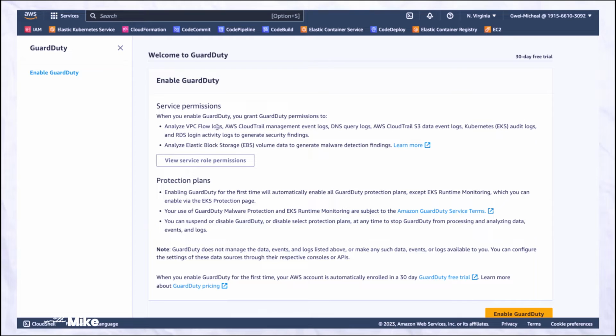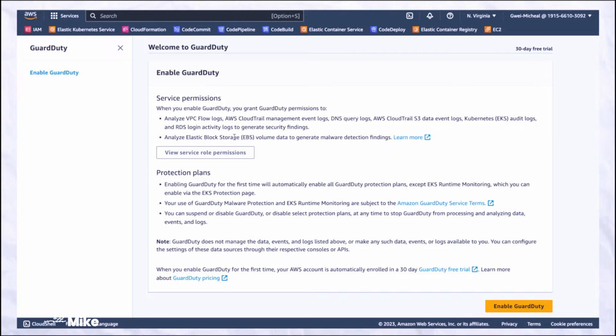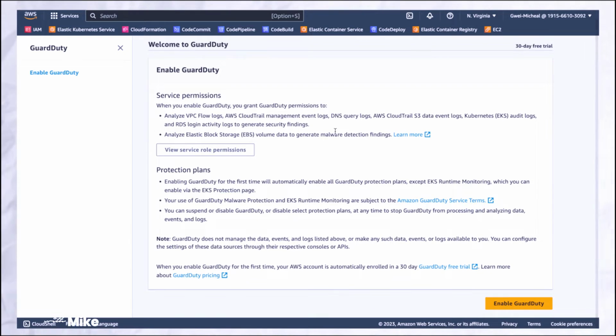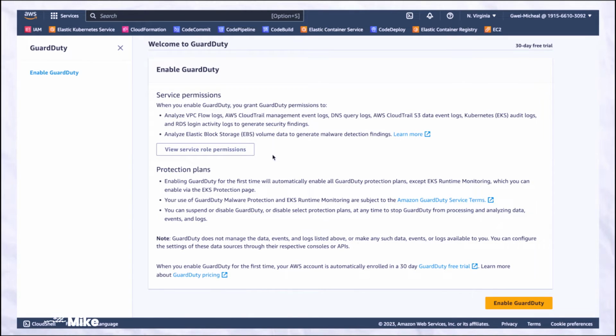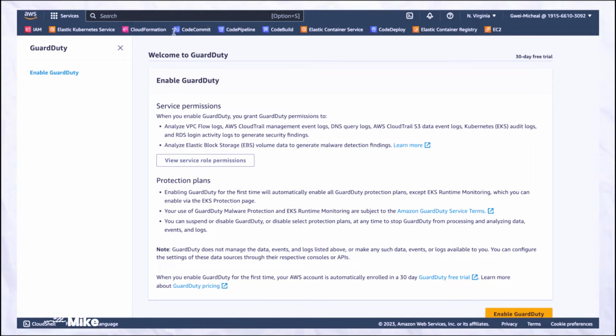It's going to analyze VPC flow logs, and these are conversations which you can always have as far as GuardDuty is concerned. It's going to analyze your VPC flow logs, AWS CloudTrail management event logs, DNS query logs, AWS CloudTrail S3 data logs, Kubernetes audit logs, and RDS login activities to generate security findings. You want to mention all these, and it's also going to analyze Elastic Block Store volume data to generate malware detection findings. So GuardDuty is a whole service which you can really dwell on and have a lot of conversations on as far as AWS security is concerned. So that is it for AWS GuardDuty.